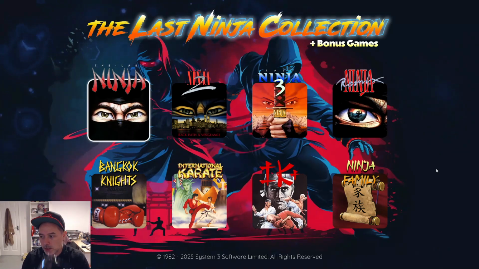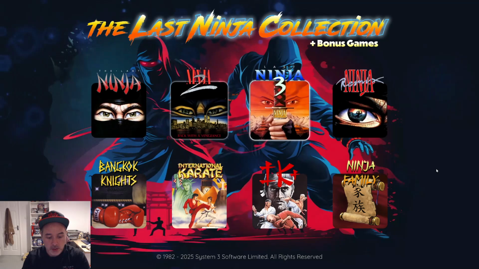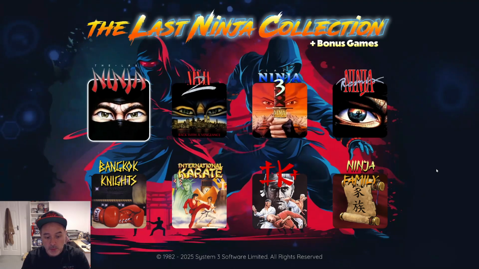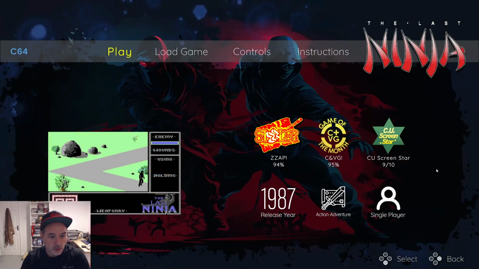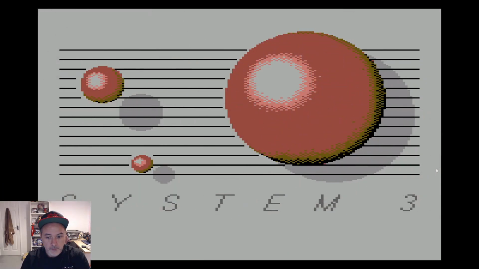So I'm using the Xbox controller wired up. There's nothing unusual here, you can use the D-pad or you can use the left stick, and A as your action button for the most part. So we'll go for Ninja 1 on C64.